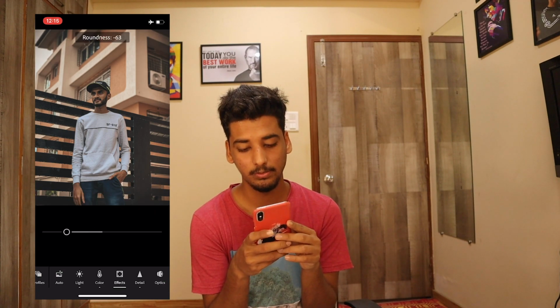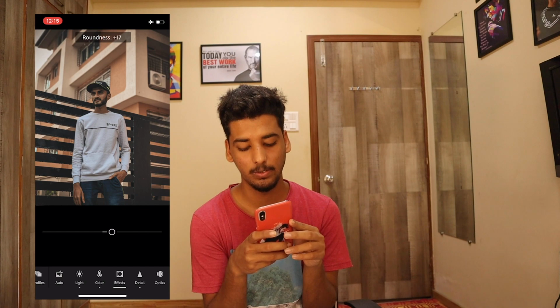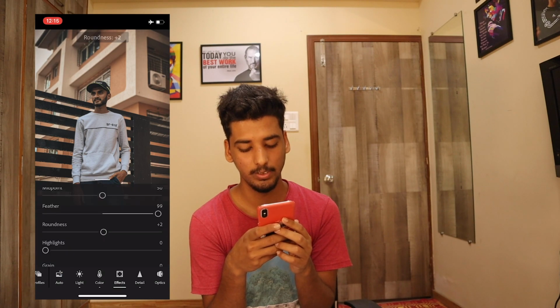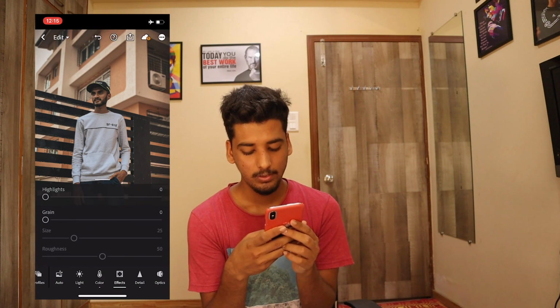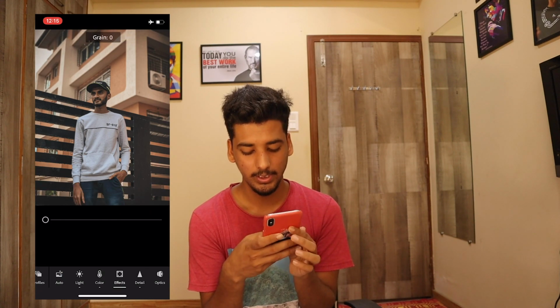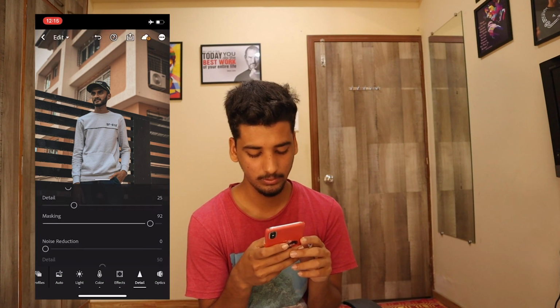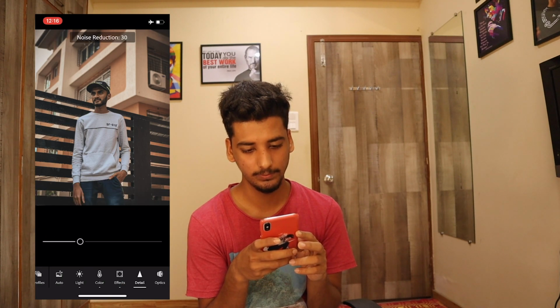Roundness and all, it depends. So roundness is like how close you want that thing to be near the subject or how far. So I'll keep it in the middle only. Then there's grains, we don't need that. So next go to details. Sharpness, increase the sharpness up to 60. Yeah, 61.